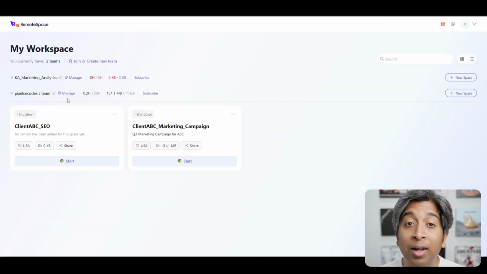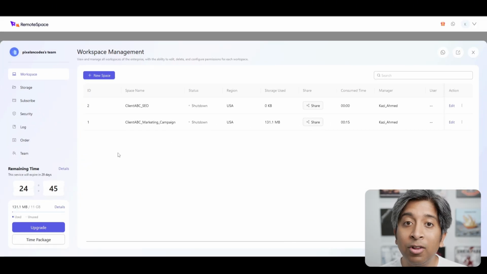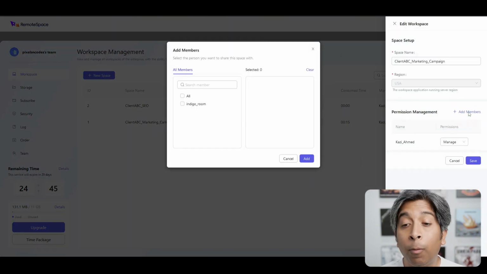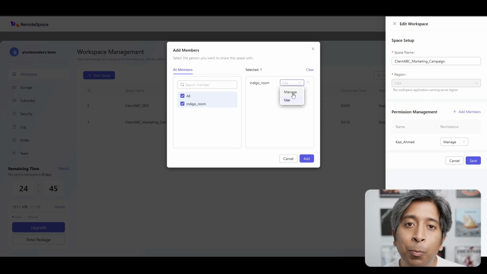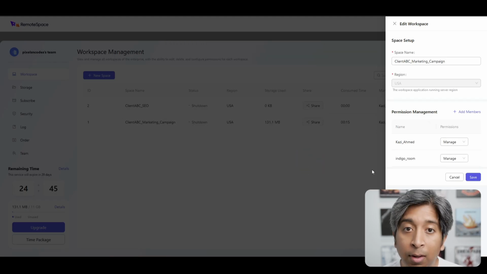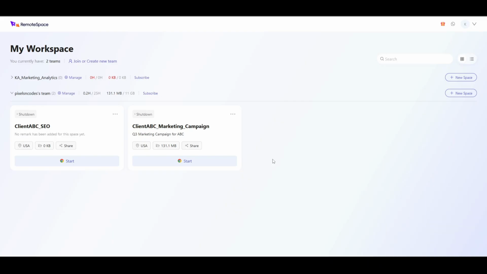Once your team member has signed up successfully on their end, on your side, click the Manage button again and click Edit. On the right-hand panel, choose Add Members next to Permission Management. From the list of members, select your team member, and then from the drop-down menu, you can select the level of permission and click the Add button. Finally, click the Save button to finish adding your team member to the project.